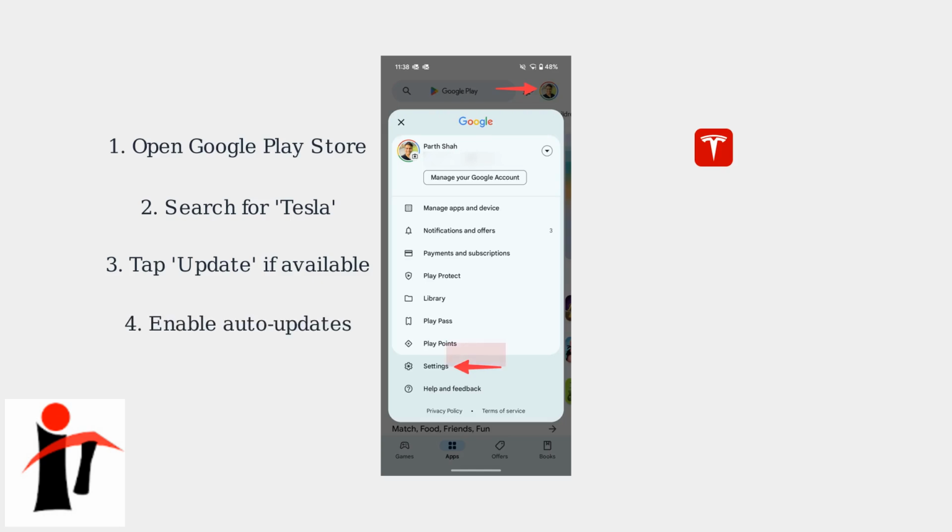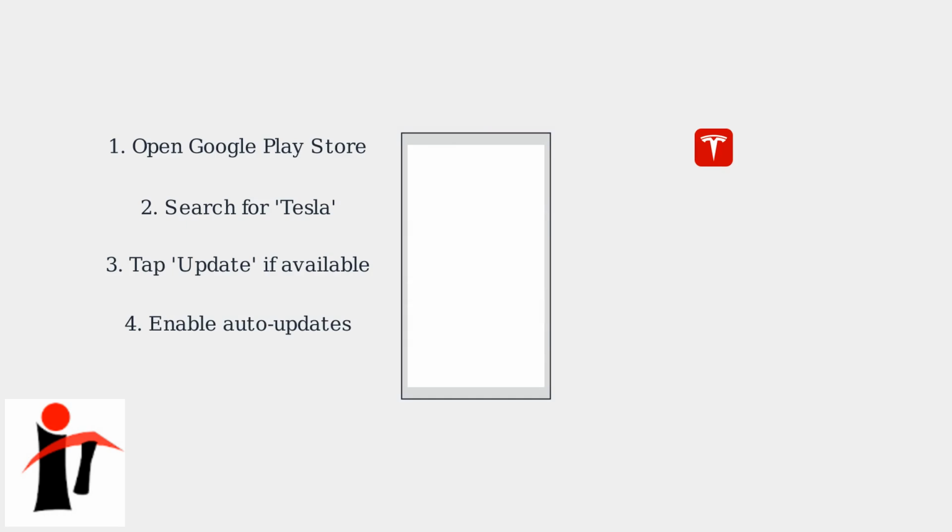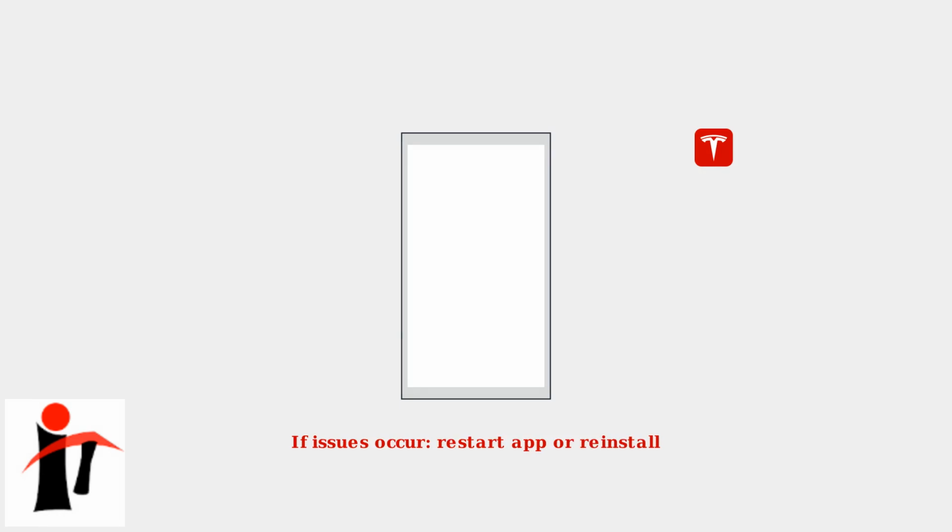For seamless updates in the future, enable auto updates in the Play Store settings. This ensures you always have the latest version without manual checks. If you encounter any issues during the update process, try restarting the app or reinstalling it completely.